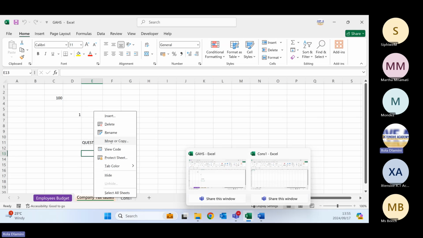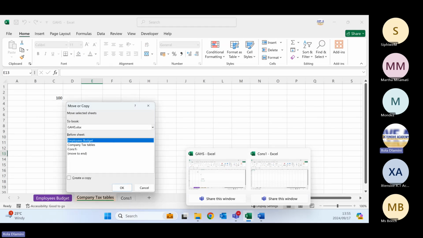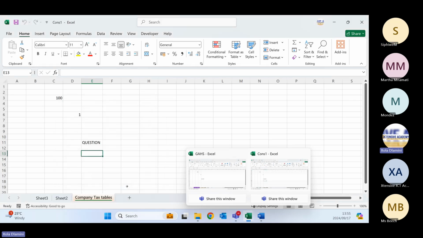I want to move this to another workbook altogether. I want to move it to a different workbook. Do you remember cons1? That's the workbook. And I want to move it to the end. So that workbook shouldn't have sheet 1 because you moved sheet 1 to here. But this time around, I don't want to move it permanently. I want to create a copy. So I click create a copy.